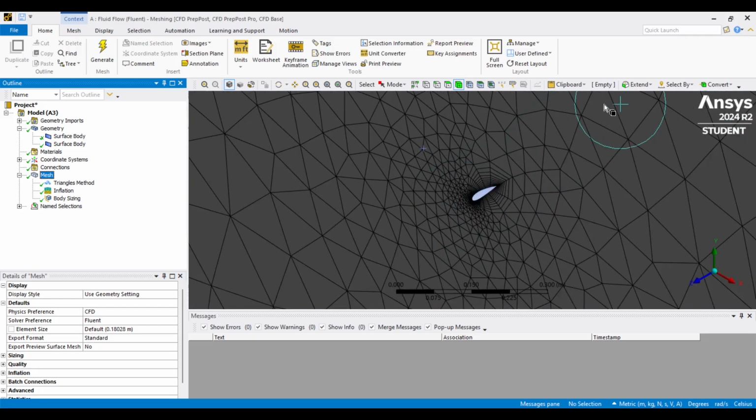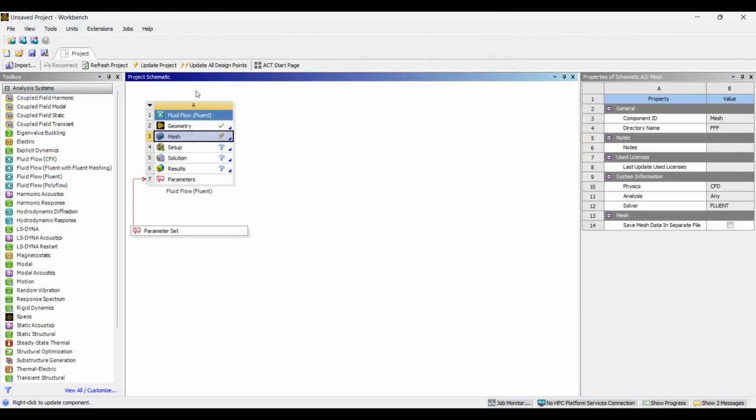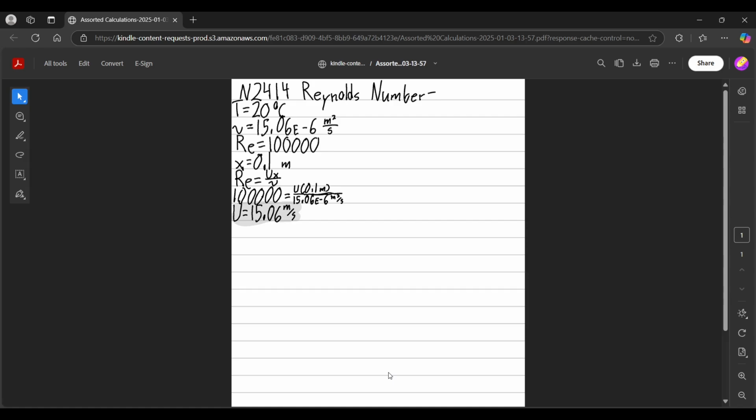So once again, just like Design Modeler, you can just X here. And you're going to go to Mesh, and you're going to hit Update. And you're just going to let it update. Now while we wait on that update to complete, I'm going to show you very quickly how to do the Reynolds number calculation for this simulation.